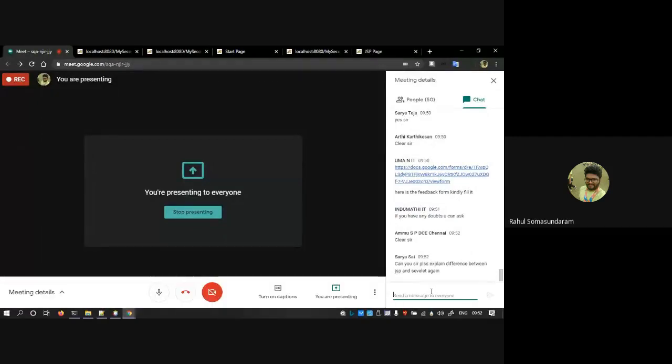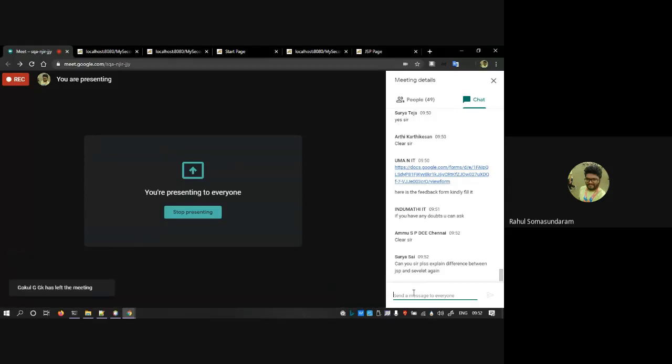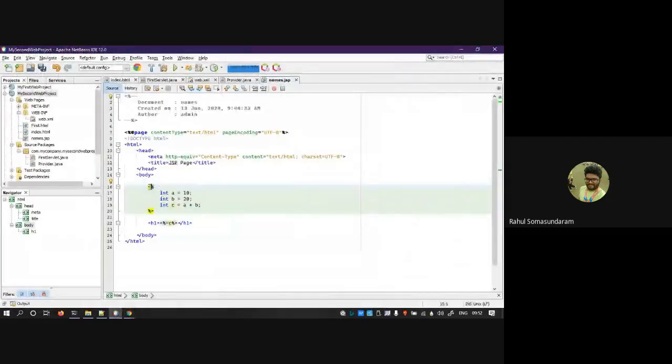Yeah, sure, Surya. When you are writing a JSP, it is compiled into a servlet, and only then it will be executed. Whatever Java code you write inside the scriptlets, inside these tags, will be converted into a servlet class automatically by your IDE or your Java application server, and then it will be executed.